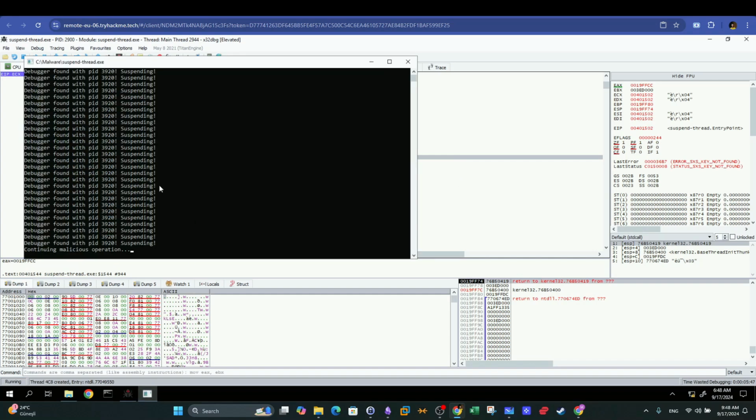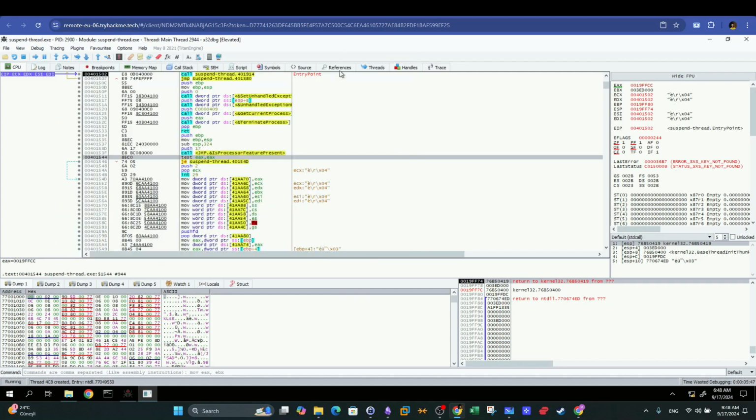two times, and as you can see, this is the output shown by the malware, and it looks like it's trying to suspend the debugger. The debugger found with PID 3920 suspending. Okay, so the malware now is suspending the debugger. If you try to interact with the debugger, as you can see, it is not responsive.